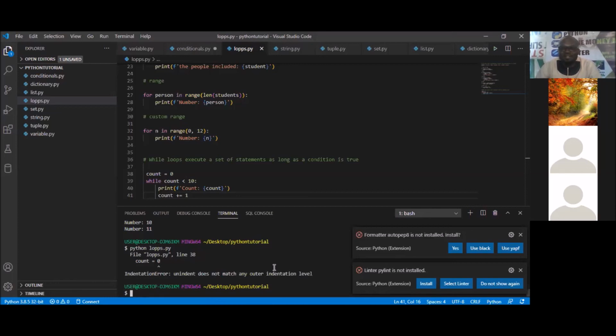Count is not on the same line with the indented hashtag, while loops execute. Good. It's not on the same line as this comment hash, isn't it? Is that what you're trying to say? The last speaker? Yes, sir. Good. That is the answer.